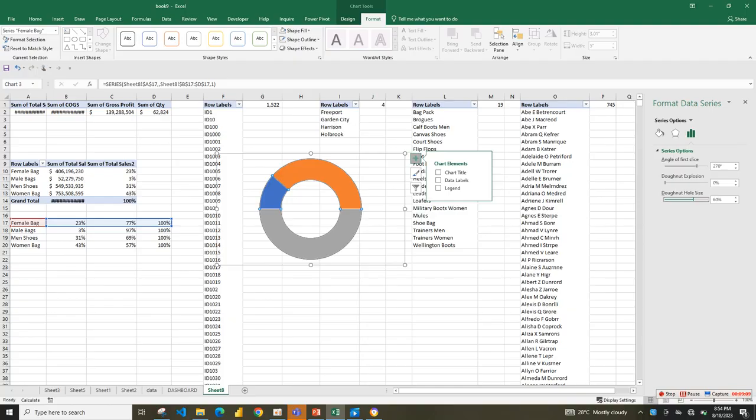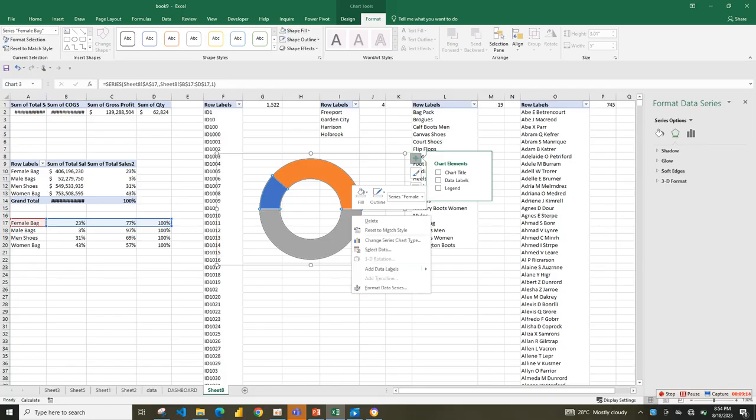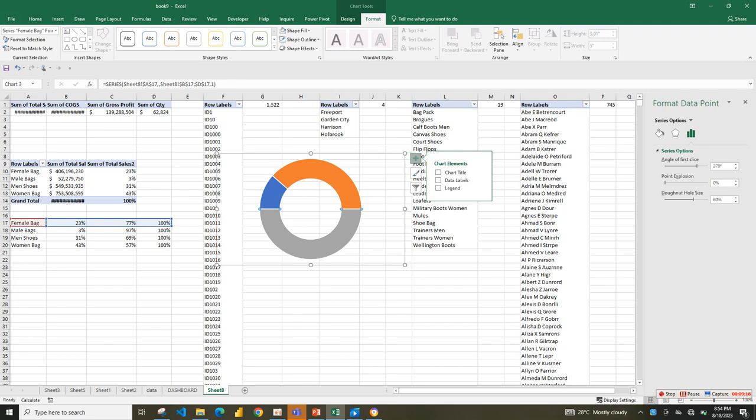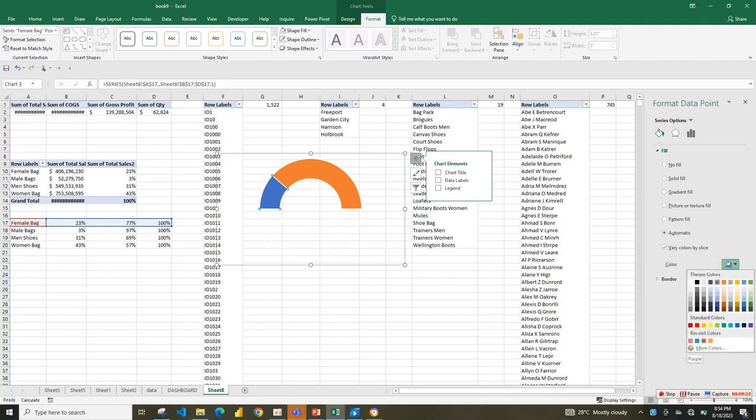So we can just leave this at 60. Now it's time for us to start formatting. So click on this first series, then go to fill. This one will be no fill. I don't want it to be filled. So I'm going to click on this, click on this. I think I use this. Just use any color you want. Then come right here, change the color to this again.